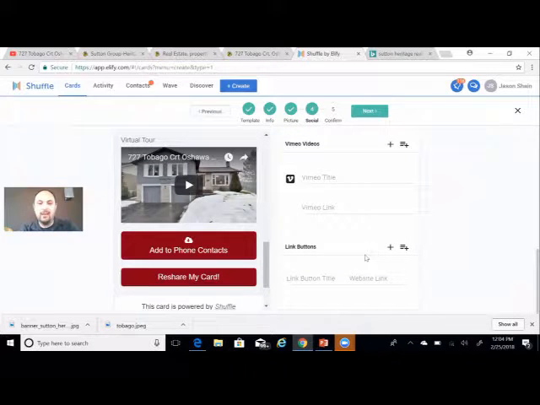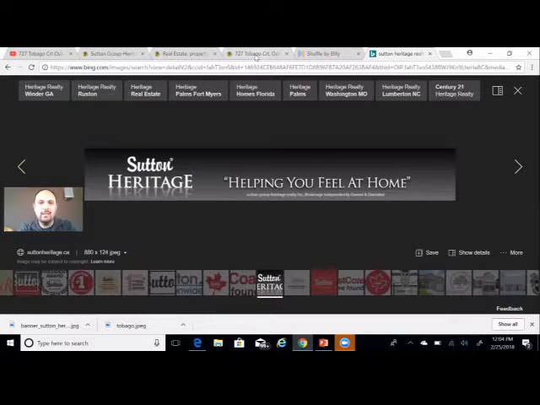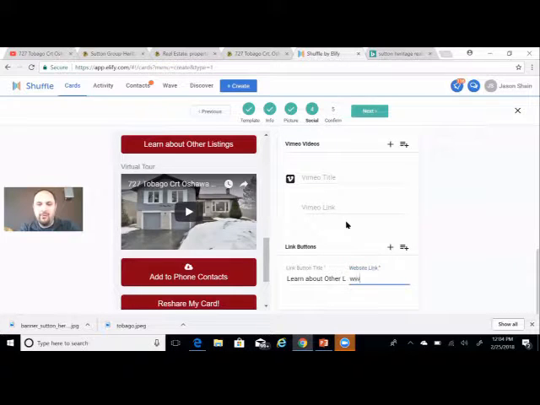Then if you have a website, you could also put that down here as well. And you could put something like, I don't know, whatever you want to call the button. Learn about other listings, maybe, or whatever you want. And then you just put the website here, and let's just call this remax.com. This card's not even going to go live, but you get the idea. And so now you have a button there to go onto your website.